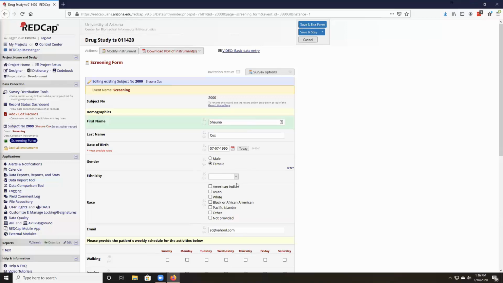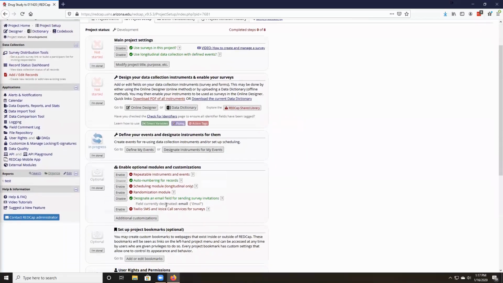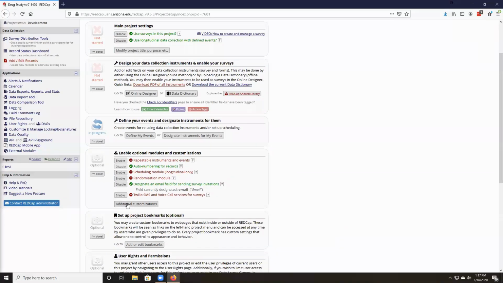might have missing data. So the first thing I want to point out here is if you look in front of each field, you will see the data history and comment bubbles. Remember, they're not highly visible, but they are here. So I am going to go to my project setup. I'm going to get at it through the link on the left. Go to the project setup, and I'm going to come down to my additional customizations.